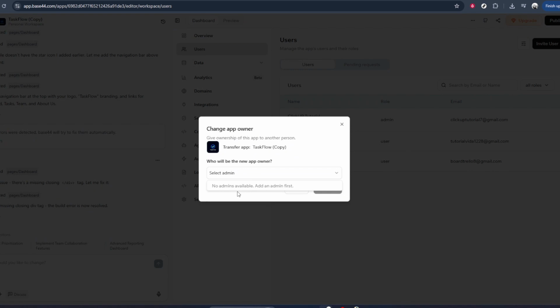Once you complete the prompts, Base44 will process the change and the new owner will take over control of the workspace. It's a good idea to let that person know the transfer is complete and ask them to log in and verify their new access.